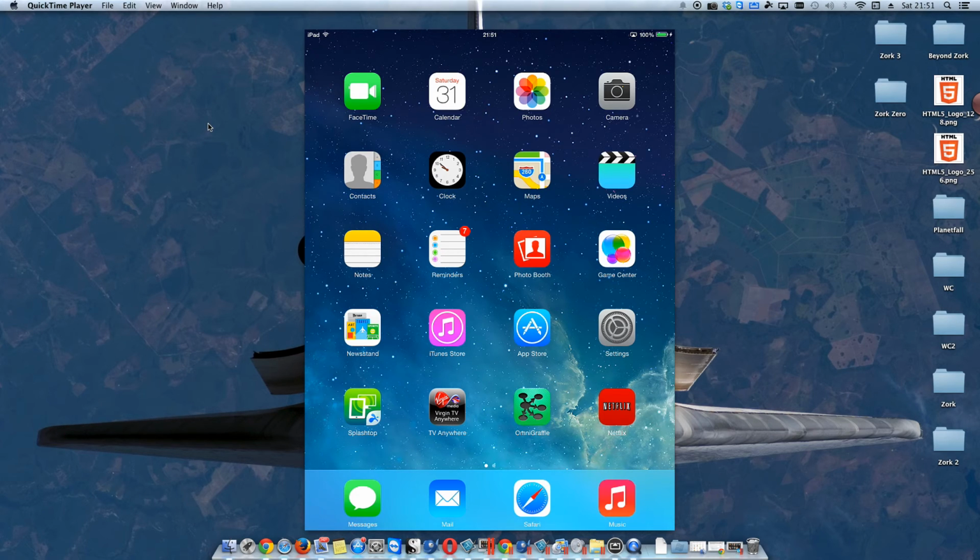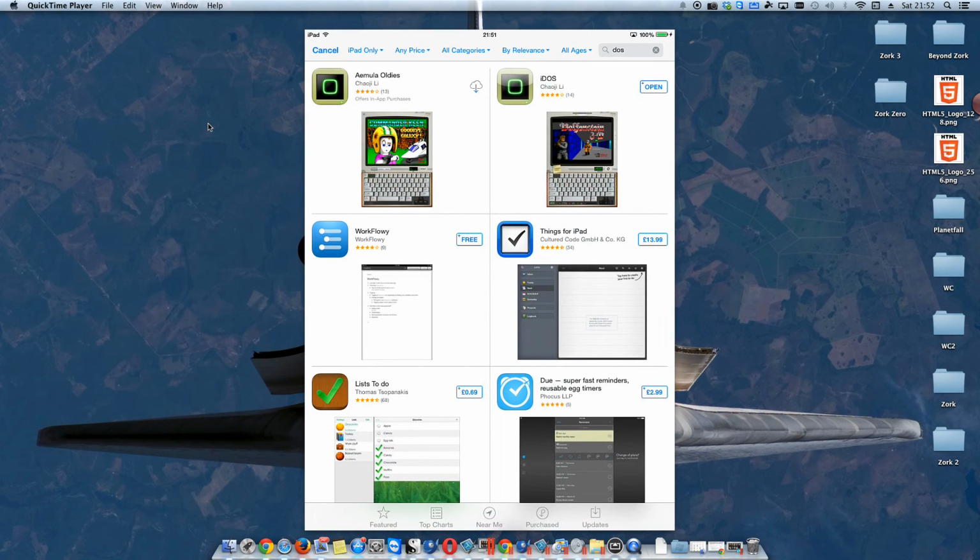So I was overjoyed when I discovered a new app on the Apple App Store, and we'll just pop into there now. And as you can see, it's called iDOS. Now, it costs 69p, and it is basically a version of DOS.